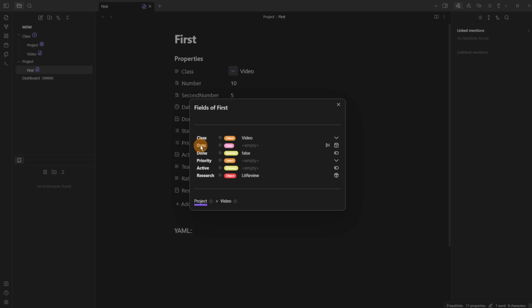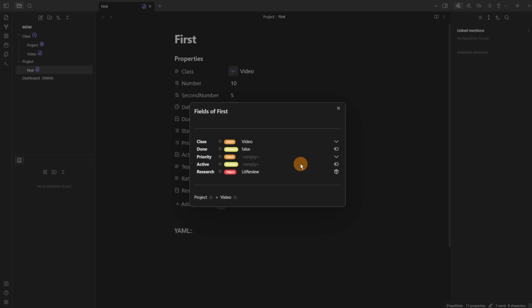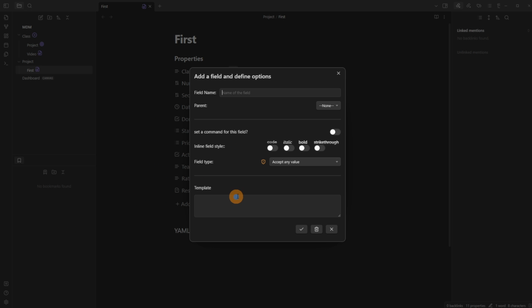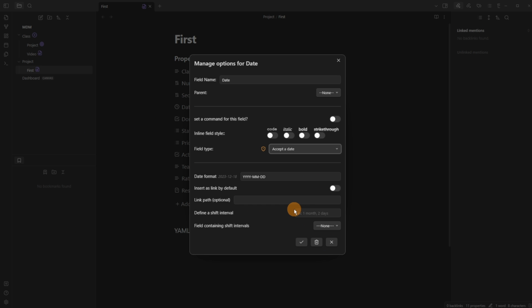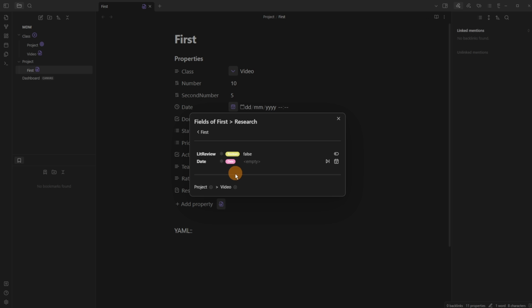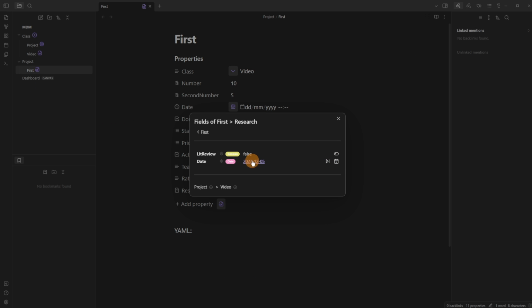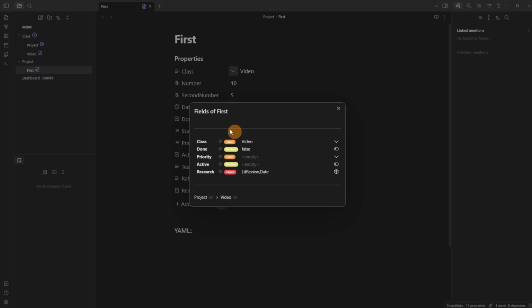So if I want, for example, the date, I can go to the settings and delete the date field. So, okay, because it's been locked, this is one of the updates in Metadata Menu, it's been locked. If I add that date field back in and say accept date, yes, I want the link, I can now add it to the research object. So save it. Now we have lit review and date inside of the research field. So let's add that into the front matter, add a date, let's say it's the 5th, and then save. Now we have the 5th linked inside of the research object inside of the first file.